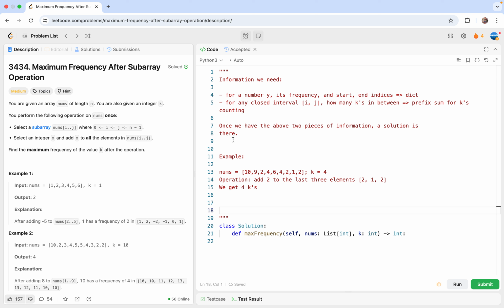In order to do this problem, we need two pieces of information, essentially. First is that for each number y, we need to get its frequency, and its start and end indices. This can be handled using a dictionary for sure. And for any closed interval ij, if we want to change all the odd numbers to be k, then if there are some ks in between, those ks are decremented or disappear. So we need to know the occurrences of ks within this closed interval. How do we get this?